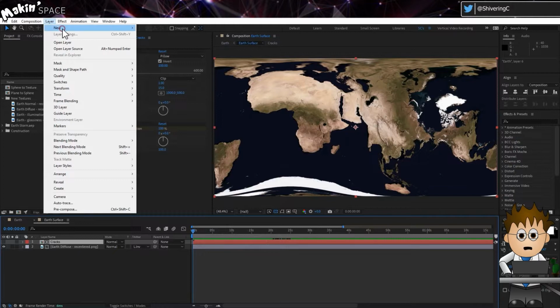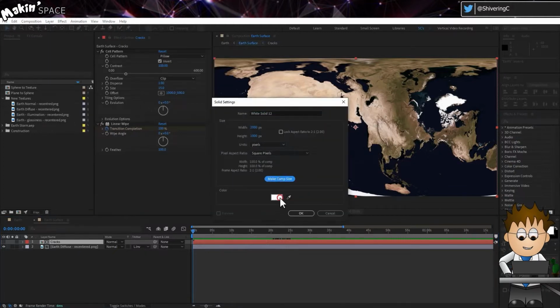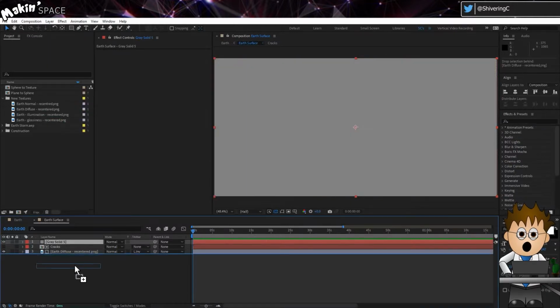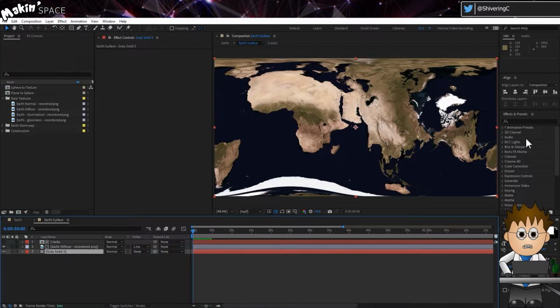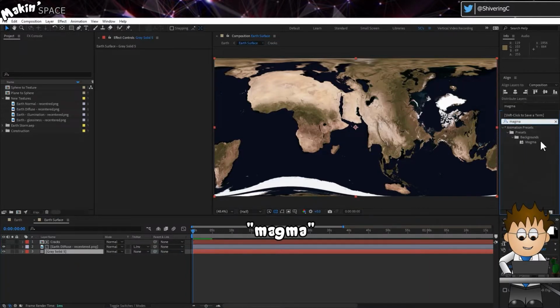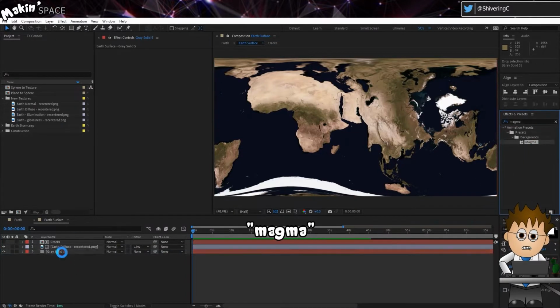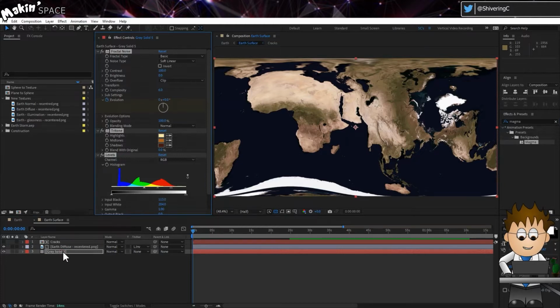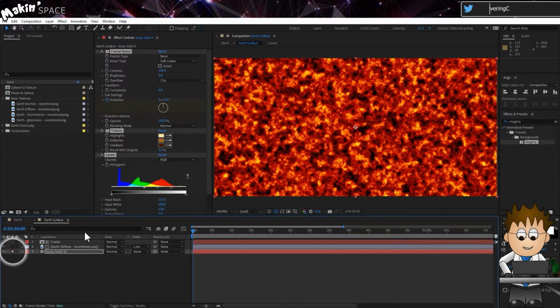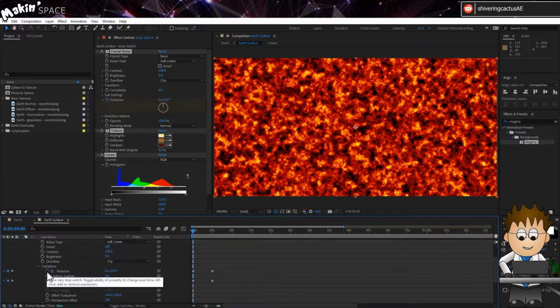So, create a new solid, drag it to the bottom of the comp, and in the Effects and Presets panel, search for Magma, and apply the Magma background preset Adobe handily provides. Solo that layer, and in Transform, click on the stopwatches to remove the keyframes, and then drop the scale to 15.